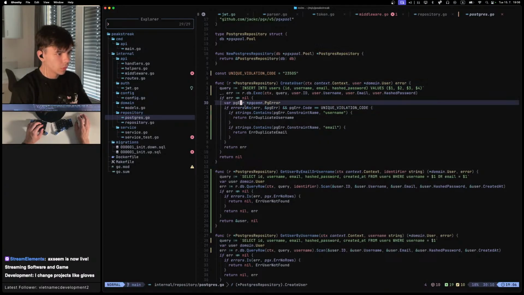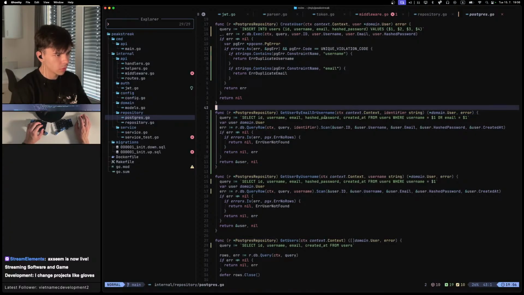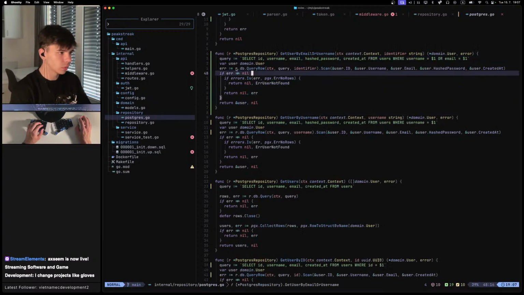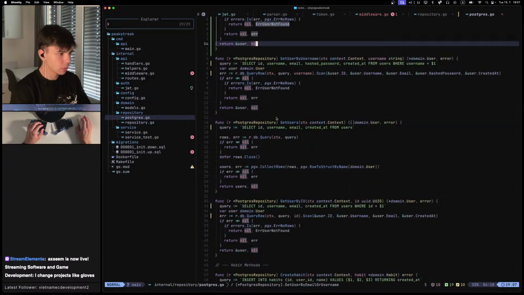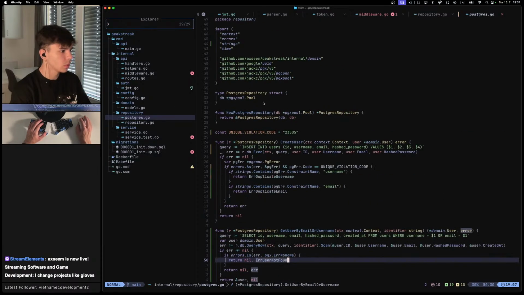Insert, create user, insert, violation, if strings contain username, duplicate, okay, good. Get user by email or username: select ID, created at from users where username equals or email equals. Okay, that's pretty neat SQL functionality I didn't know about. Okay, good. Suffix here, I assume. Okay. Let's move on.